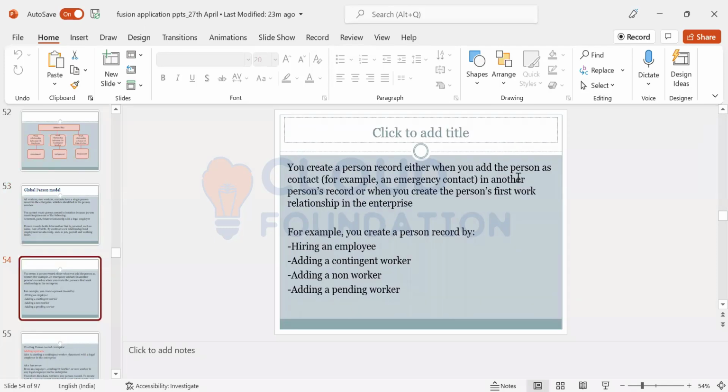Now, what is the person record? You can add a person record when you add a person as a contact, or when you work for the enterprise. You can create a person record by hiring an employee, adding a contingent worker, adding a non-worker, or adding a pending worker. All these things we are going to do practically. I'll show you hiring an employee first.